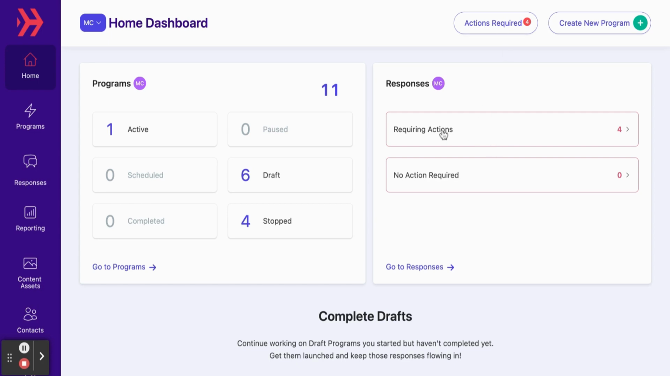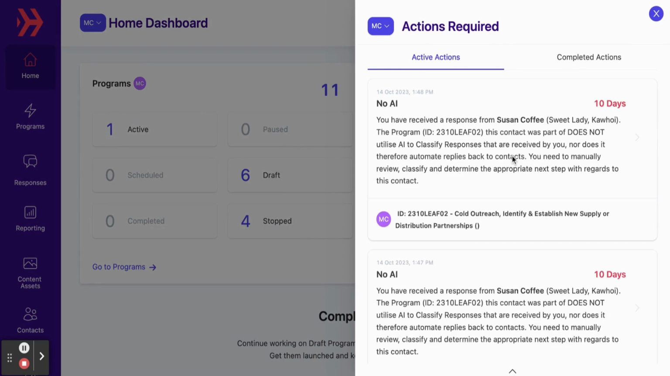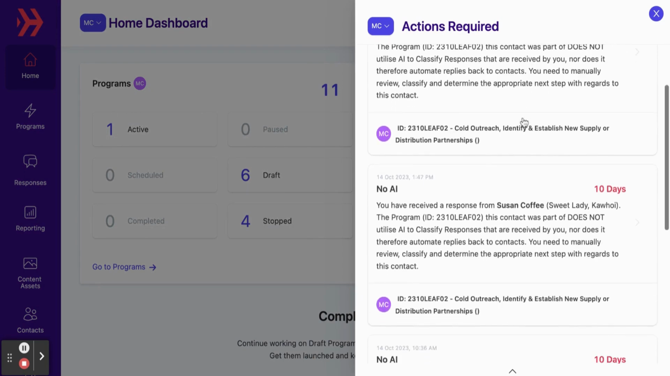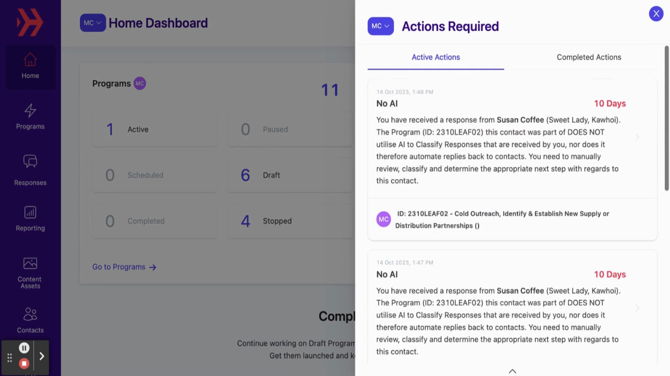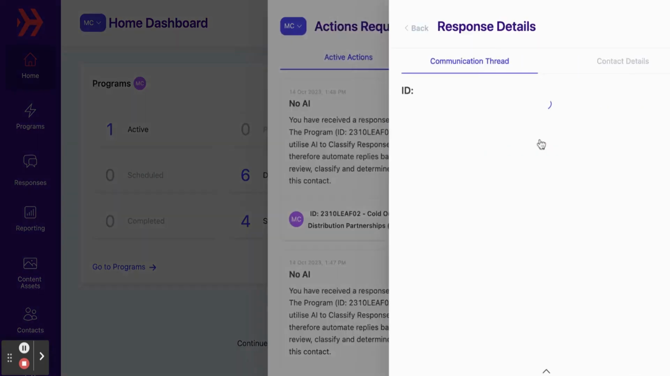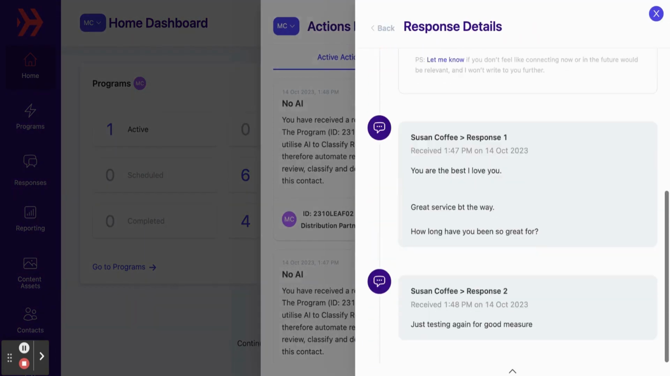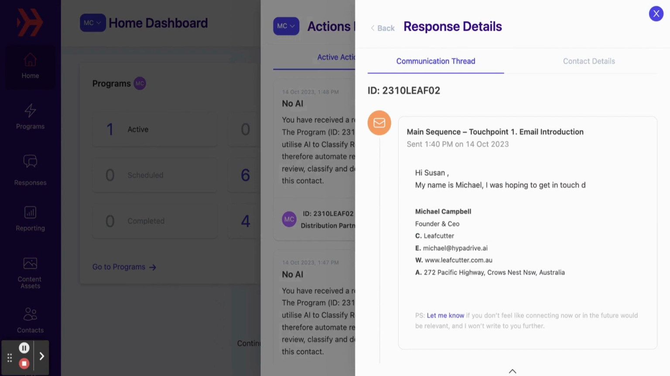So if that is the case, you can click in here, but you've also got this actions required tab up the top. You can see the little number 4 notification here. So if you click on that, it'll open your actions required drawer. And at any time, you can see all the actions that you need to do. So here it says, this program that I was using did not use AI. So every response I get, I need to manually decide what to do with. And it tells me that I need to take it over. So I can click into that action. It will give me the full communication history. And at the bottom there'll be an action button that I need to take over.